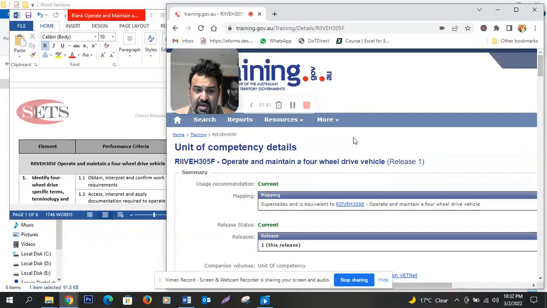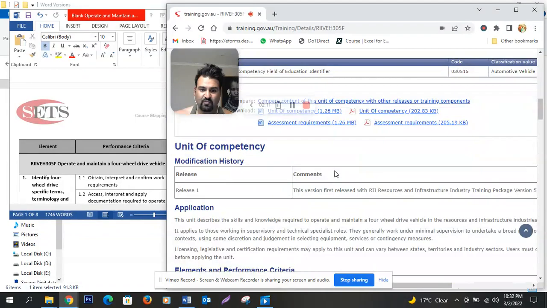Very simple. I told you that there were three components that we were going to talk about. One was the PC, which is the performance criteria. Then we're going to talk about PE, which is the performance evidence. And then lastly, we're going to talk about our knowledge evidence, which is the KE. Again, if there are assessment conditions or range of conditions, you should put that in the mapping document as well. So what I did was I actually took a template.